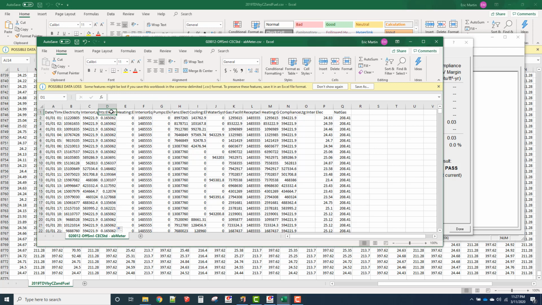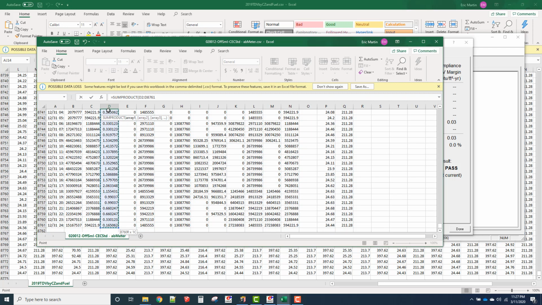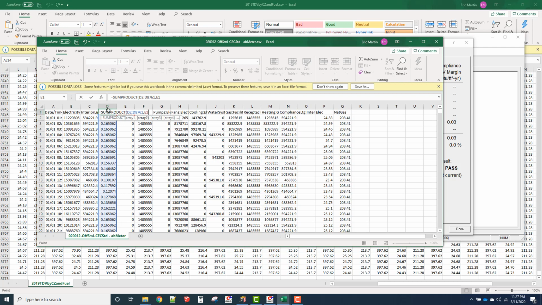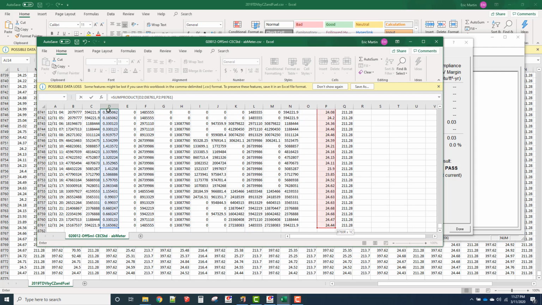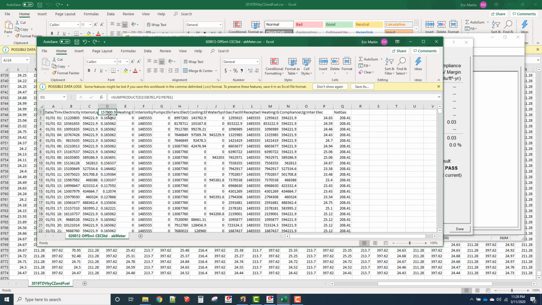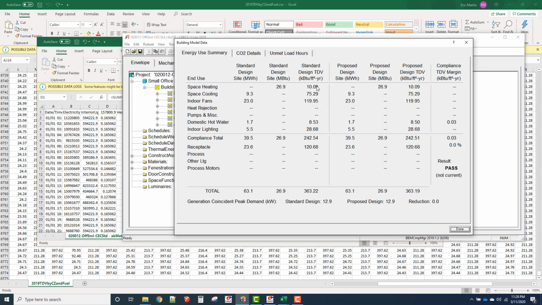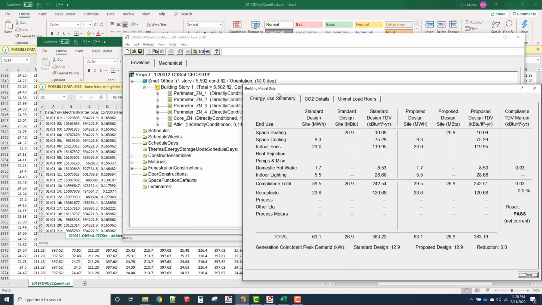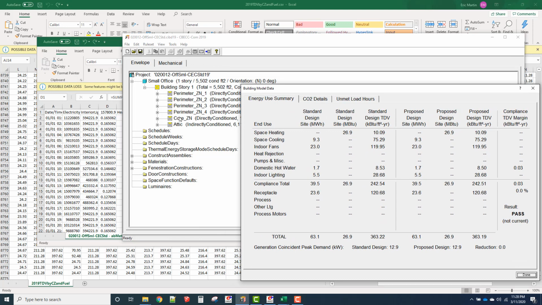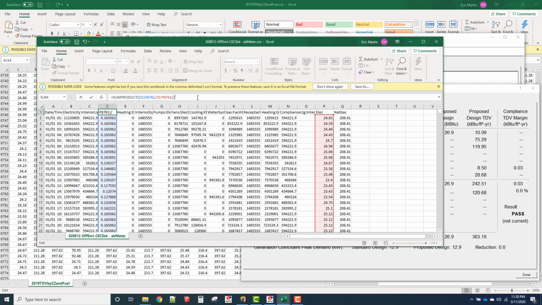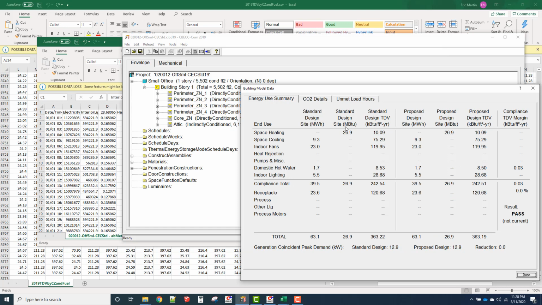drag that formula all the way down, and then if we do the sum product of this column and our electric TDV column, we get 157,000, but then we have to divide by the square footage because remember these are in TDV per square foot. And we can see this model is 5,502 square feet of conditioned space. So we'll divide that by 5502. We get 28.68. That should be the TDV per square foot for interior lights. We can see from our Energy Use Summary tab, 28.68 TDV per square foot indoor lighting. So we can see that's accurate.